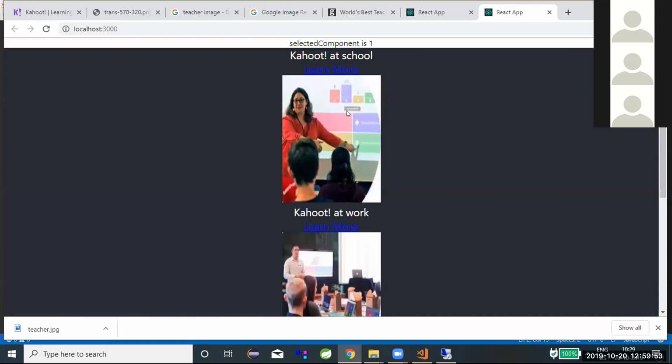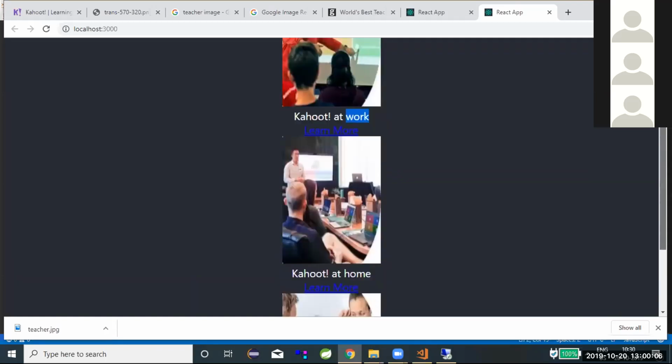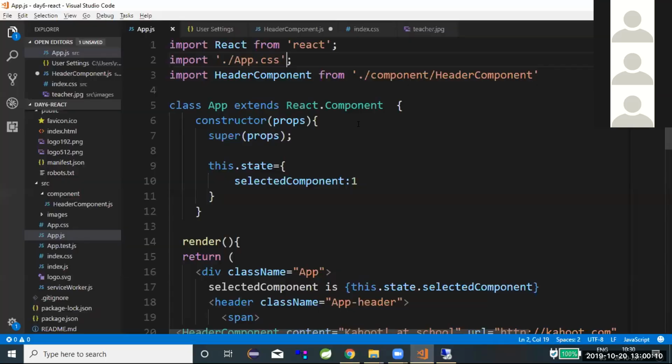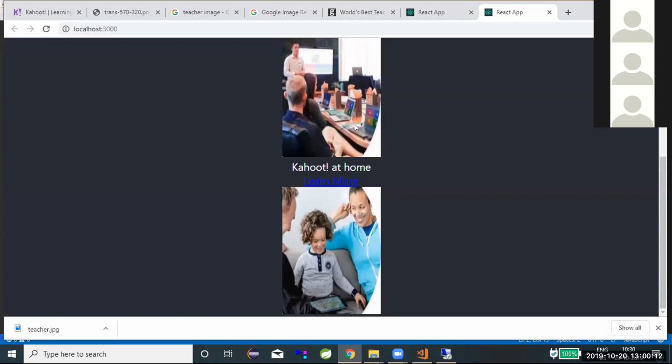So let's say now, if someone clicks on Kahoot at work, then it should change to selected component two. When someone selects Kahoot at home, the last one, then it should be selected component three. So now you have to implement that.